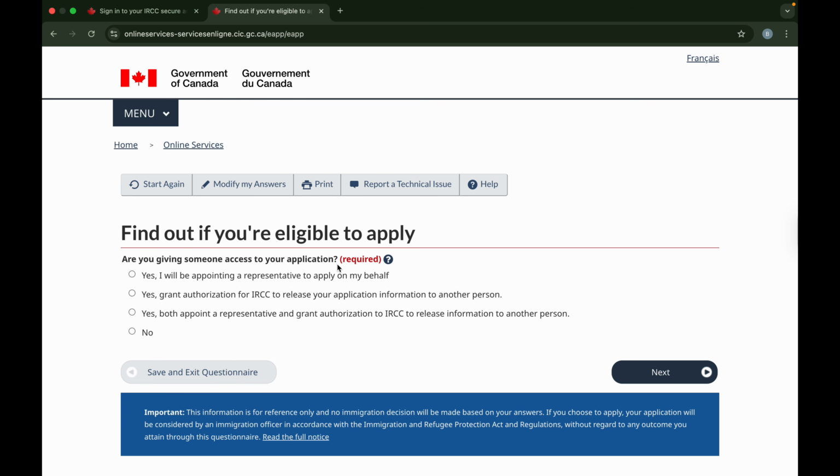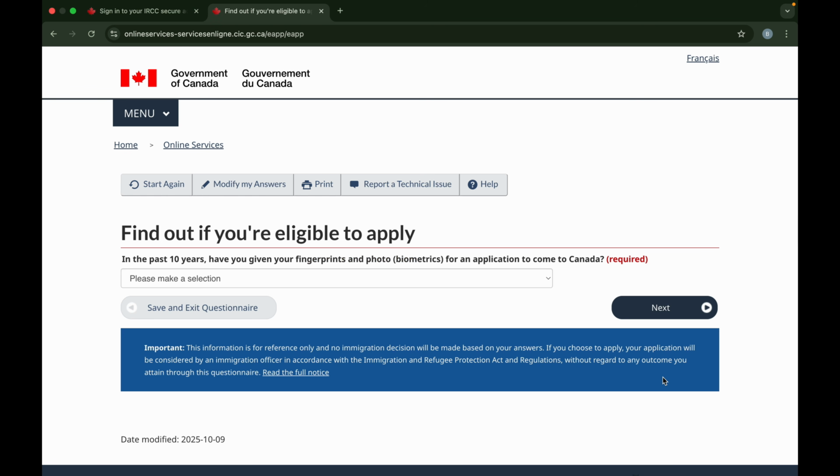Are you giving someone access to your application? Yes, I'll be appointing a representative to apply on my behalf. Yes, I grant authorized IRCC to release application to another person. Yes, both appointments, whatnot. In this case, no representative is being appointed. Applicant is submitting the application themselves. So we click on next.